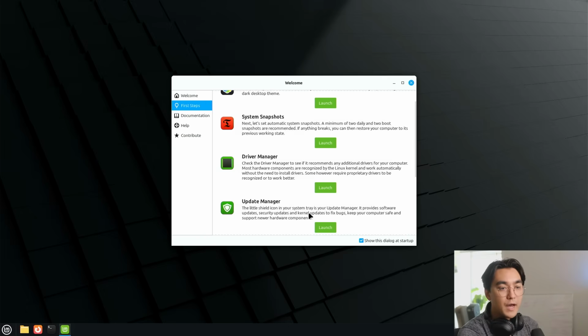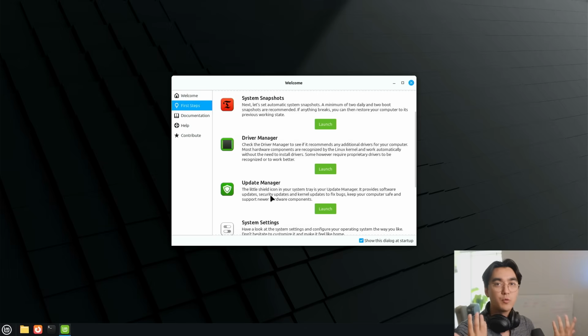There's also an update manager. Just like on Windows, where there are notifications about updates, Linux will notify you about updates for your machine. The difference is Linux won't force you to update at any point. It's also significantly less likely to randomly break. In almost 10 years of experience with Linux and Windows, Windows has broken on an update way more than a Linux distribution like Linux Mint. So we're gonna hit launch.